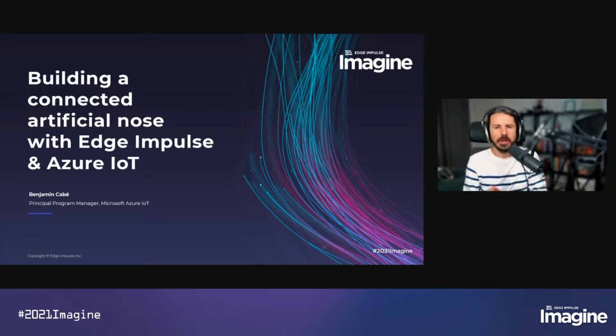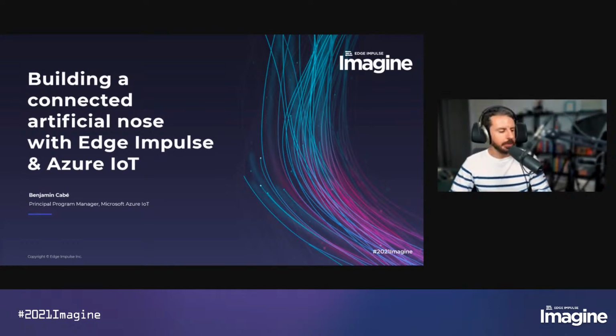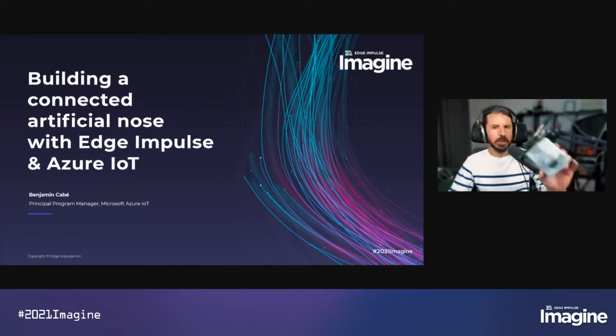We teamed up with the great folks at Seed Studio for a workshop about how to use the Wio Terminal, which is kind of an Arduino kind of device, and do some graphical programming, including some integration with IoT scenarios. In this workshop, and I hope you will share all the questions you have, we're going to build an artificial nose.